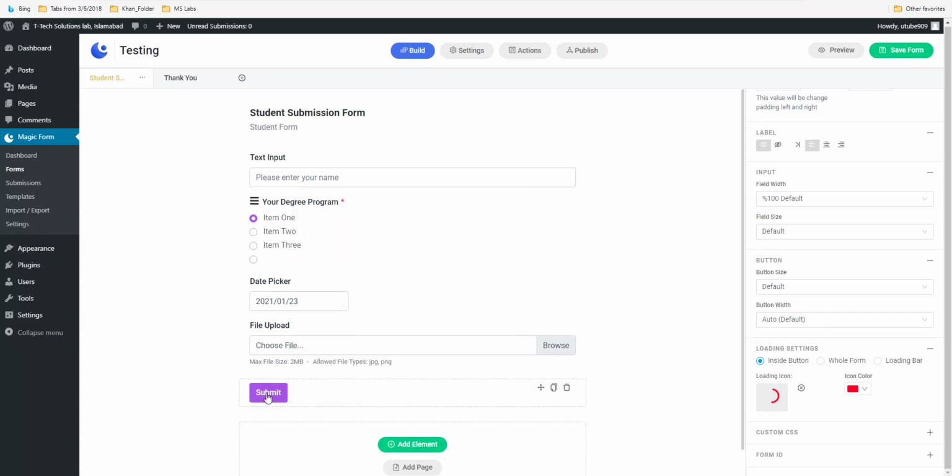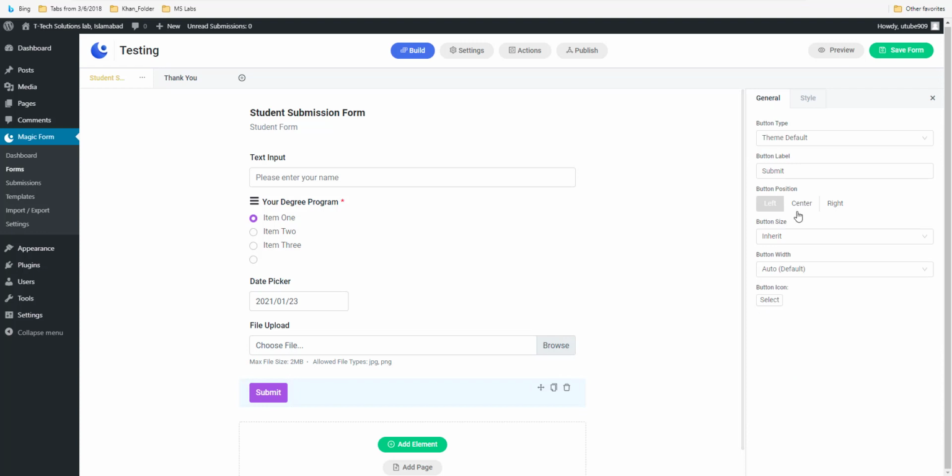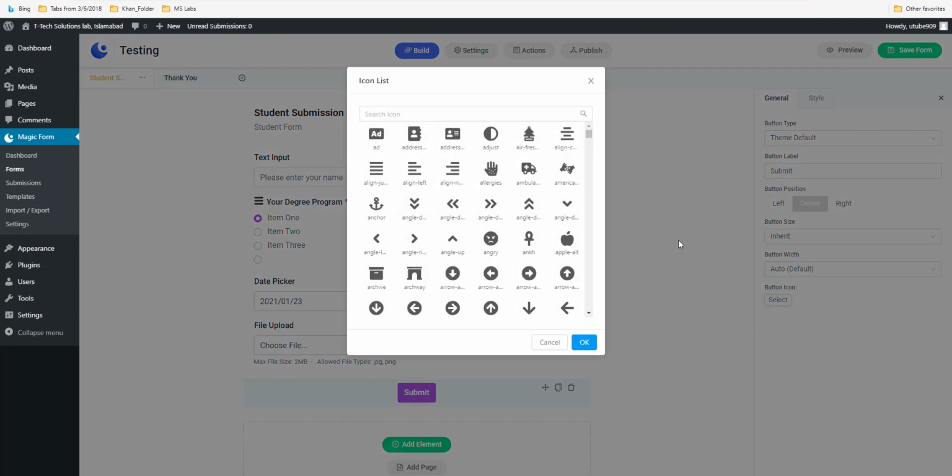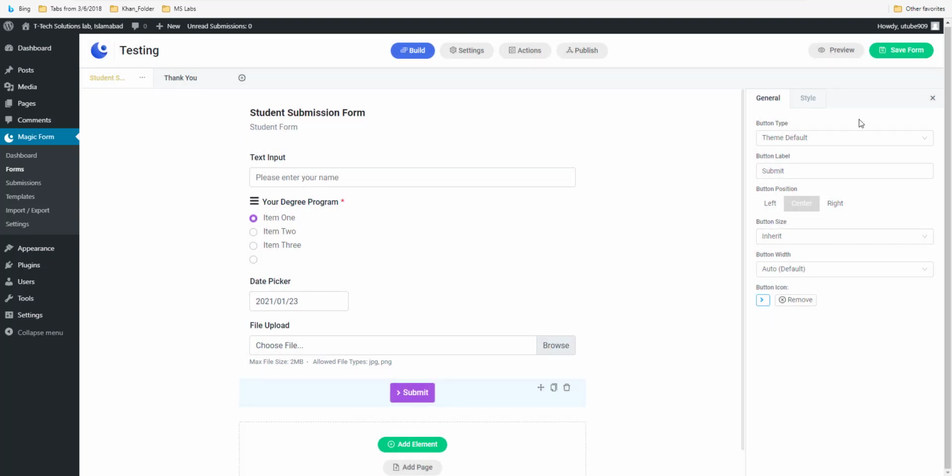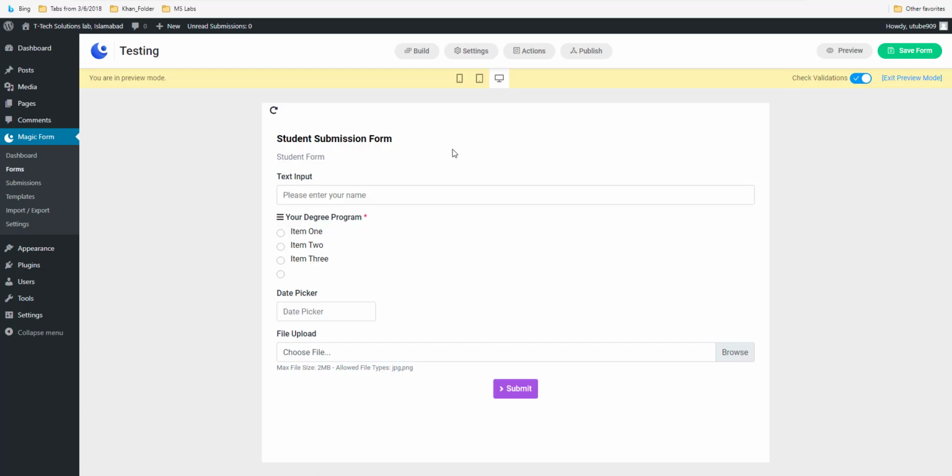Lastly, we have to add a submit button as well. We can center align. We can select any icon and save the form. Let's click on the preview button. On the preview page we have three options: desktop, tablet and mobile devices. This is the form we'll see. Let's add something.